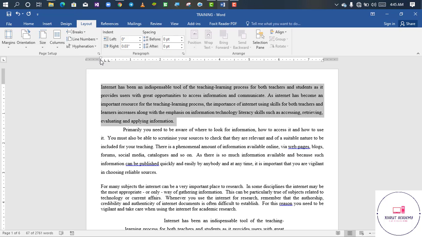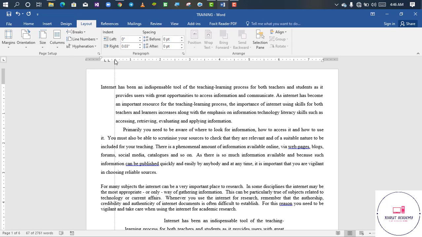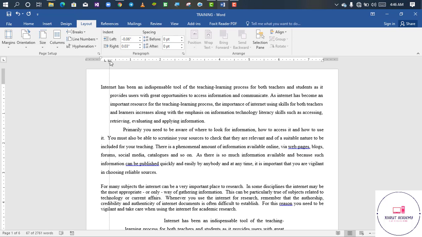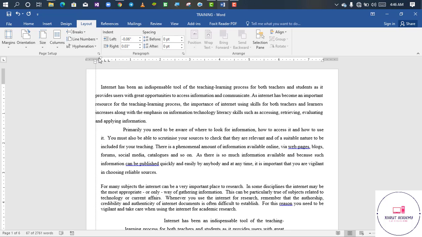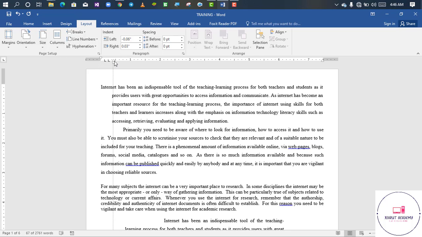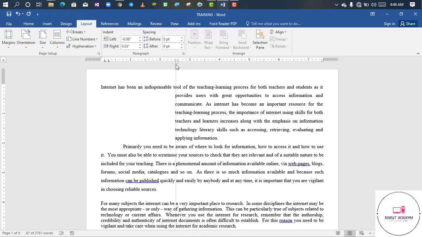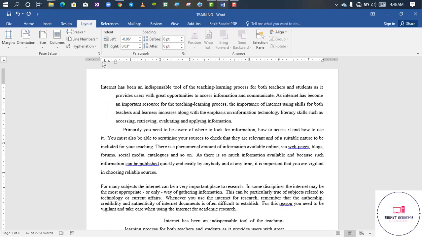We also have another arrow here, an arrow that is facing up. We call it the hanging indent. With the hanging indent, it will hang the whole paragraph. So let's try to move it and see. Okay. So with the hanging indent, it will leave the top line on the first line, and then indent the rest of the paragraph, the rest of the lines. So that is the hanging one.